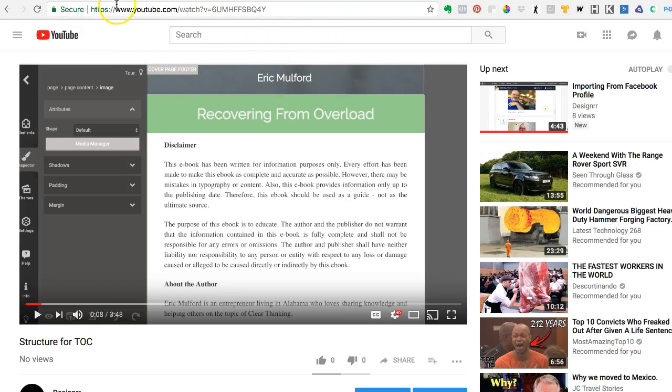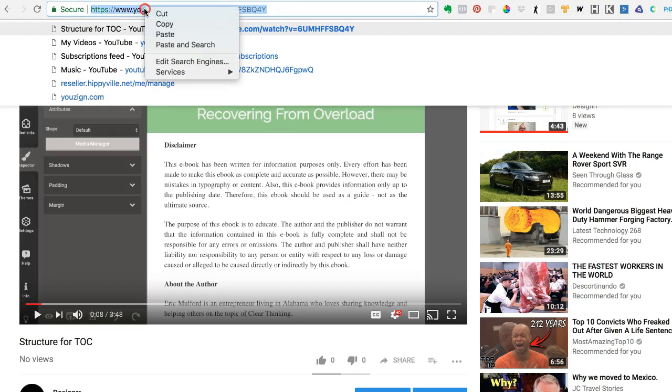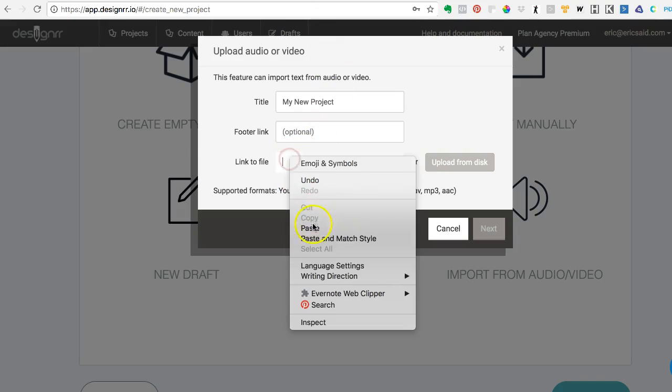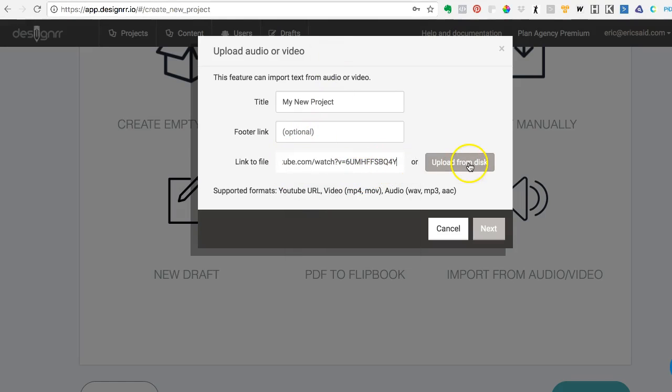So in order to get to YouTube, I have to take this URL right here. So we're going to use that. We can't use that share link. We use this link right here. And so now we hit next.